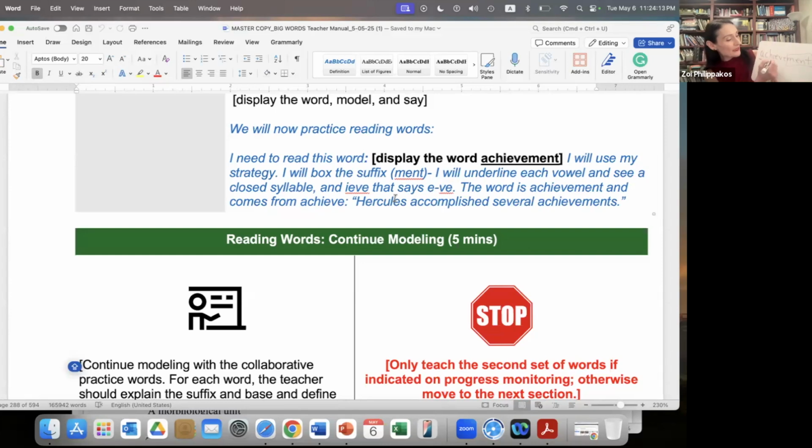So I will underline the vowel. I see that I have a closed syllable, ach, because I can't separate the digraphs, right? Ach, ie, I see that I have an IE that says eve. The word is achievement.